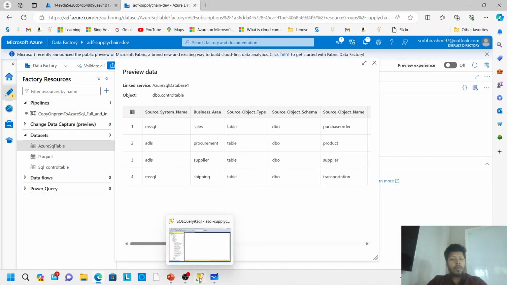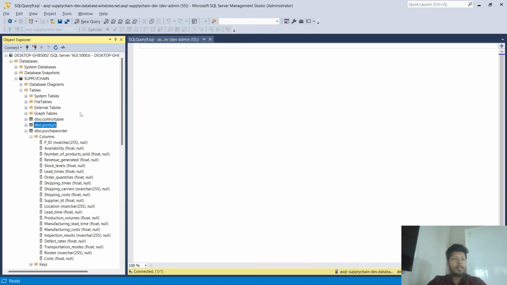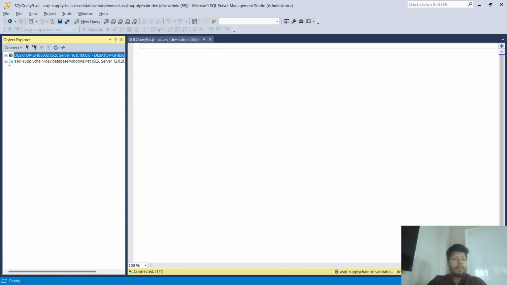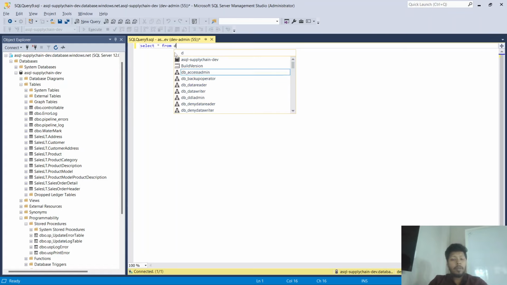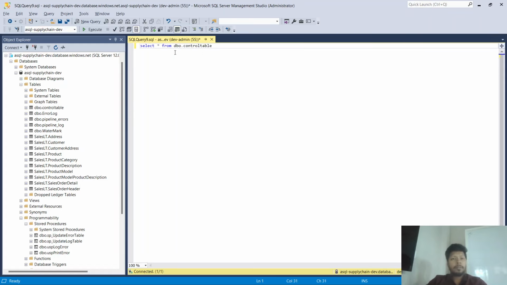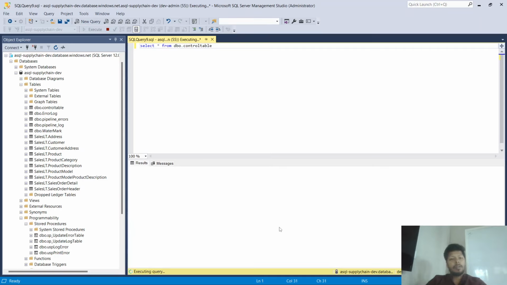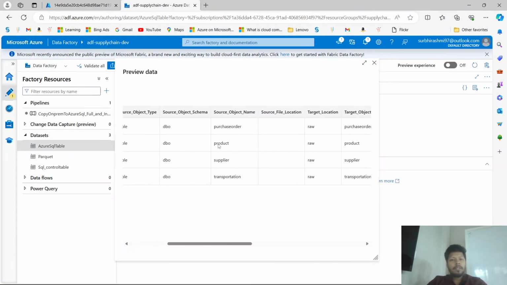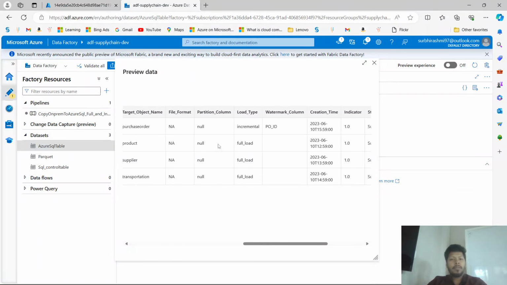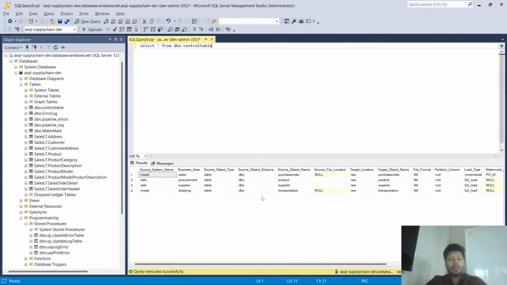Before going to this, let's go to SQL Server Management Studio. If you see, we have this Azure SQL DB. If I go to this control table and query it, select star from dbo.control table. Okay, let's wait for this execution. Meanwhile, let's go here. If you see, we have all of these columns and the fields that we are capturing. So here we have the output, if you could see here.